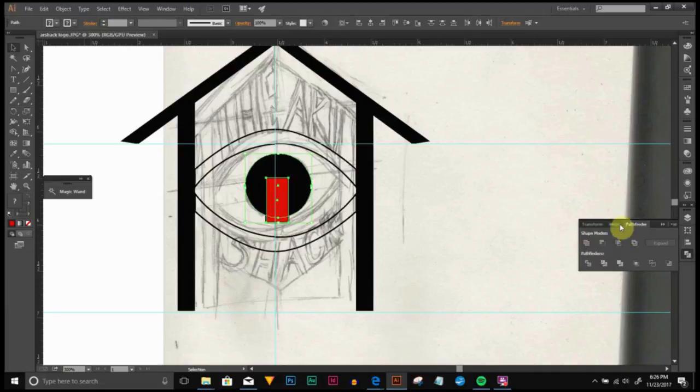Now, this is called the Pathfinder. And we'll push Unite, which will make it all one piece. The opposite piece I'm looking for, so we'll do minus front. And voila. That side goes in that side, and it combines the two paths into one. So, you don't have to use white. You just do it that way, and it makes a seamless path.